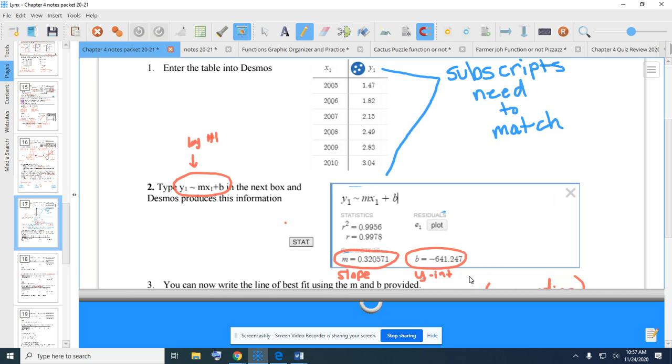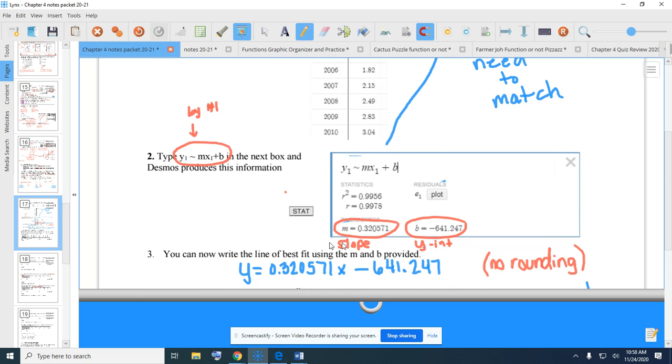Well, as long as I know my slope and my y-intercept, then I can write the equation of the line, which I do right here in number 3. Now remember, we're being precise today, so we're not going to round off any decimals. We're going to use the long decimals that they give us. Okay? We're not going to do any rounding. We're being precise.